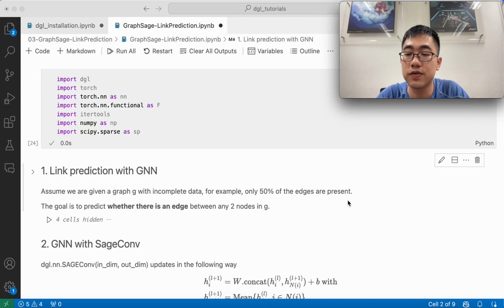Hey guys, in this video we will do link prediction with GraphSAGE. First we will look at what link prediction is and review GraphSAGE. In link prediction we are often given a corrupted graph with incomplete data. For example, only 50% of the edges are present. The goal is to predict whether there is an edge between any two nodes in this corrupted graph.